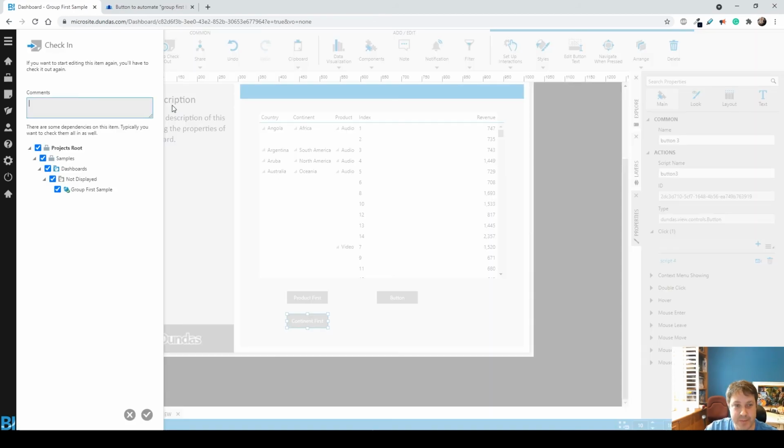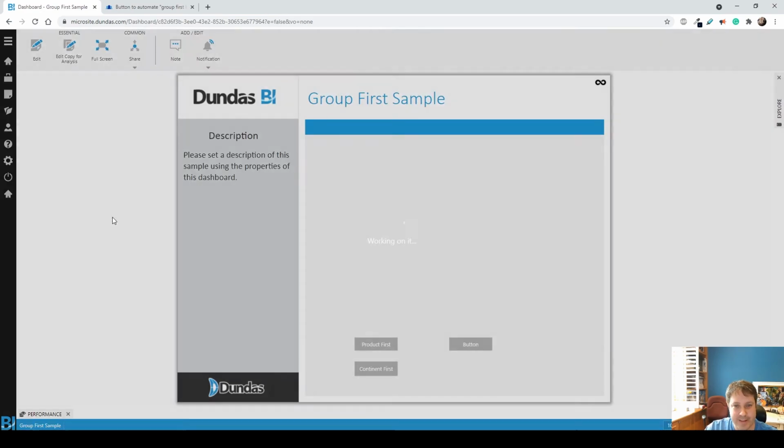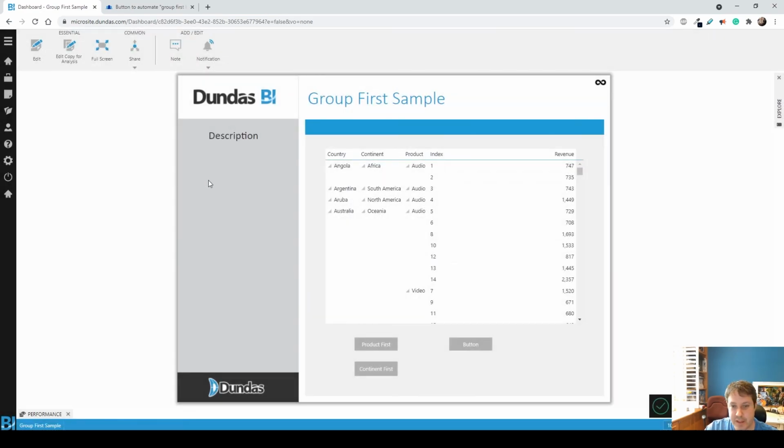Remember to check this in. Don't do it in view mode. Okay, now let's group by product first. Great. Now let's do continent first.